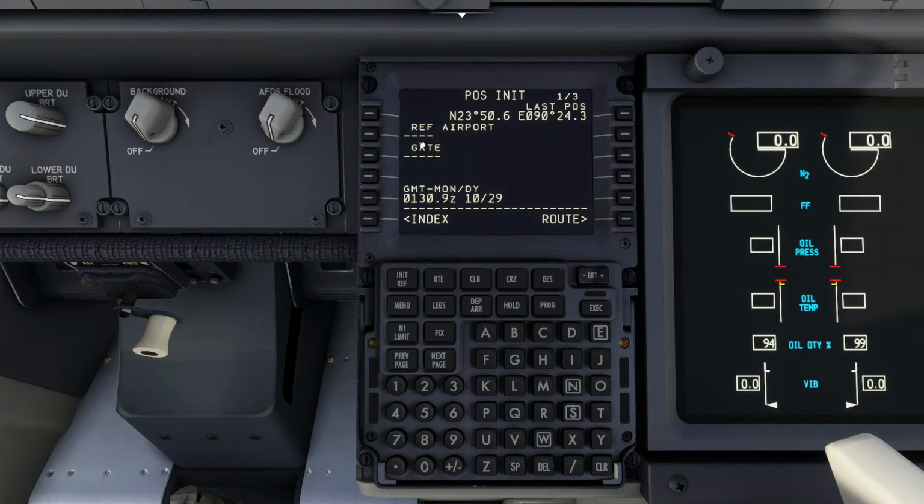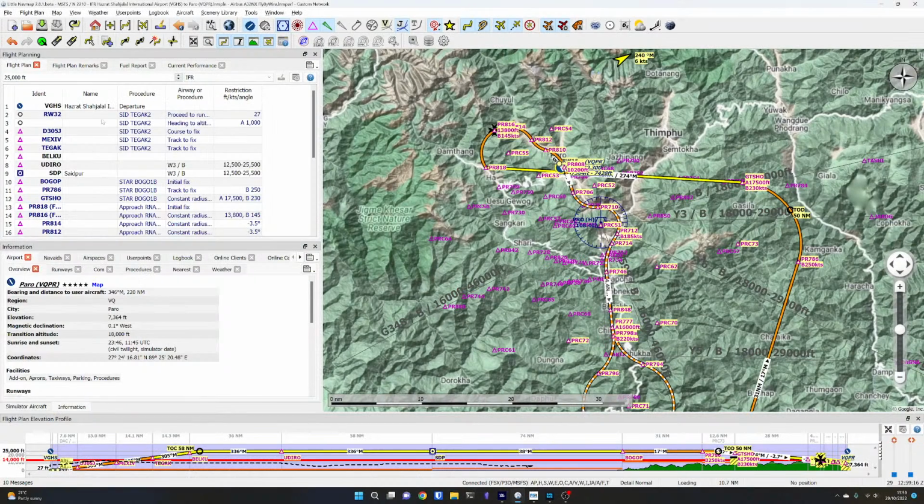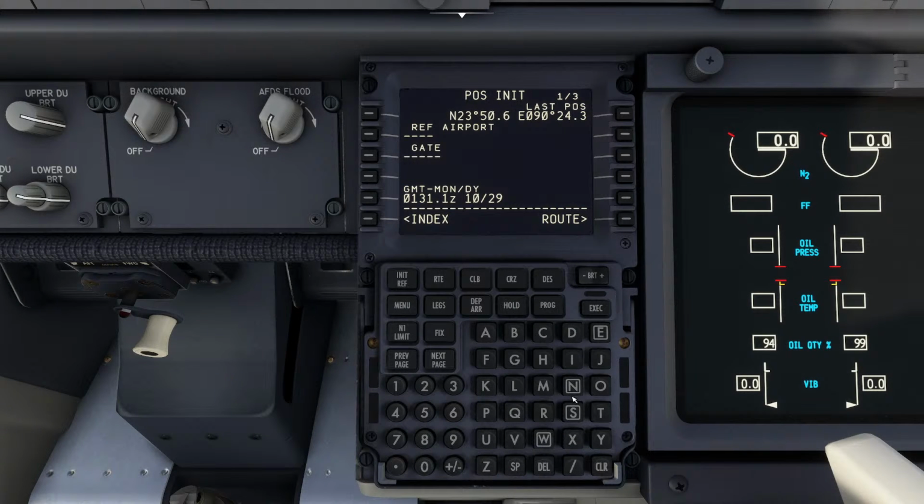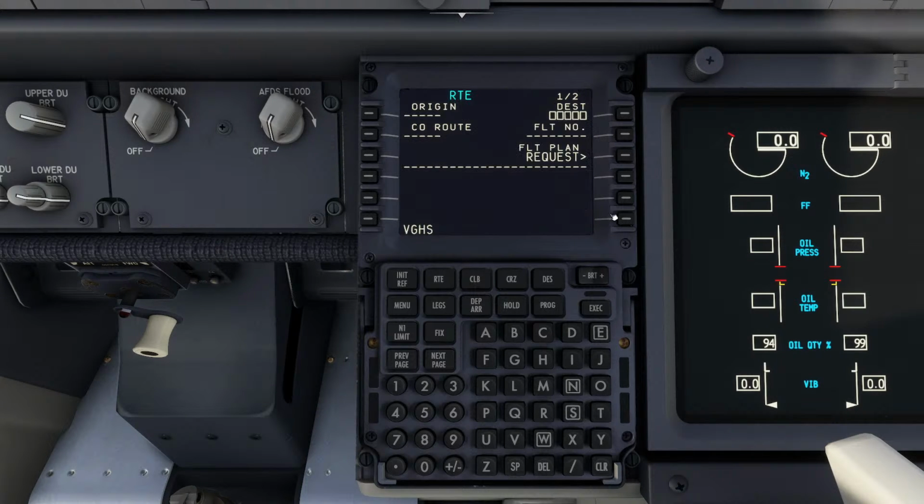Reference airport is where we are departing from. So that is going to be VGHS, the ICAO code for Dhaka. VGHS. We don't need to worry about the gate. Then we can go to route.